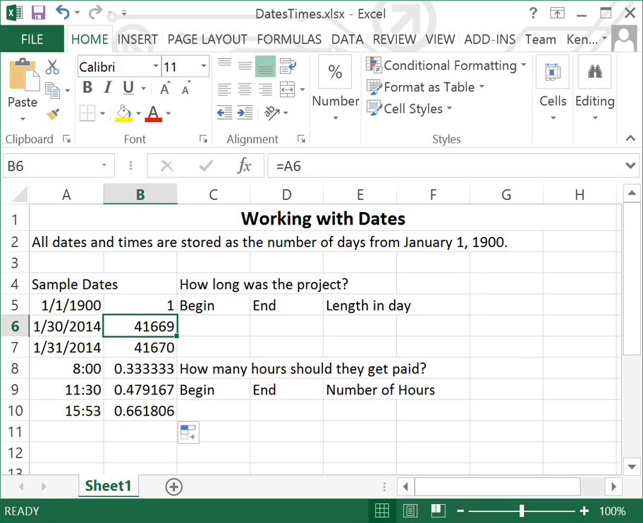Time is done in the same way. Kind of strange, number of days for time, but it is. Let's look at 8 o'clock. 8 a.m. is 1/3 of the way through a day, right? If you think about it, a day is 24 hours long, and so 8 a.m. would be 8 hours through that 24-hour day, and that's why the underlying storage in the computer is 0.333. It just says that's 1/3 of the day, and it's really 0.33 days since 12 a.m. on January 1st, 1900.